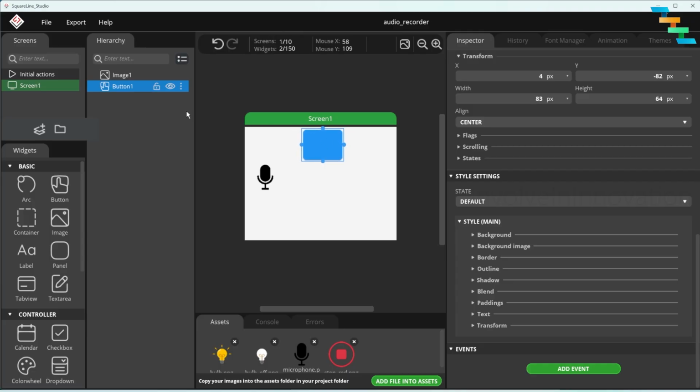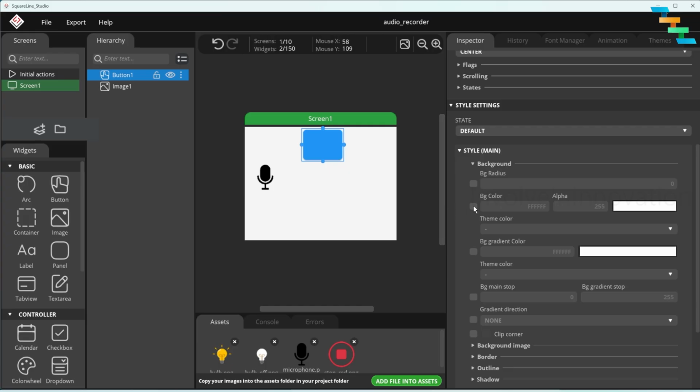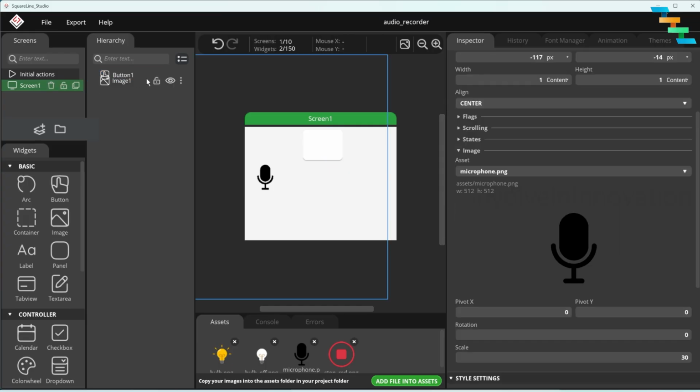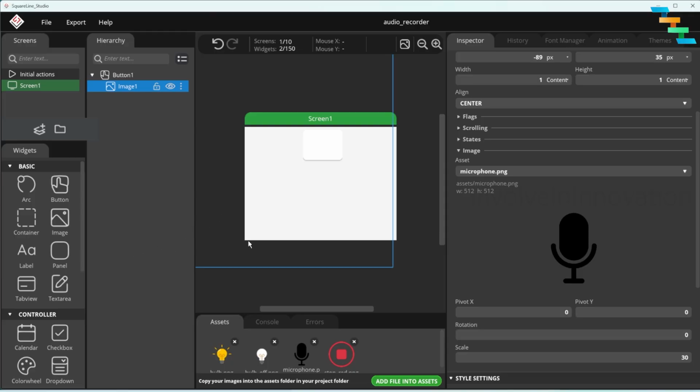And add a button widget here. Resize the button to look square. Change the background of the button to white. Now drag the image on top of the button in the hierarchy pane. Now the button and the image will be acting as a single component.